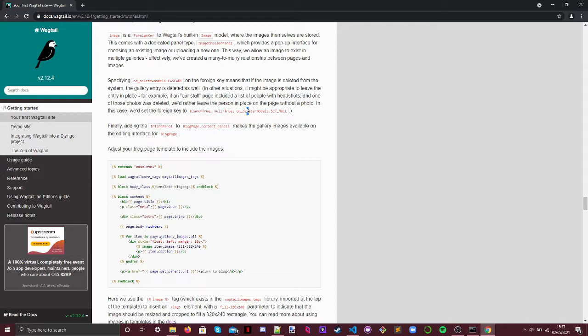There'll be nothing there. It'll tell you as much. But it will tell you that there's nothing there rather than just deleting it. And the last thing discussed here is that, just reading from the tutorial, adding the inline panel to blog page contents panel makes a gallery of images available on the editing interface of blog page.